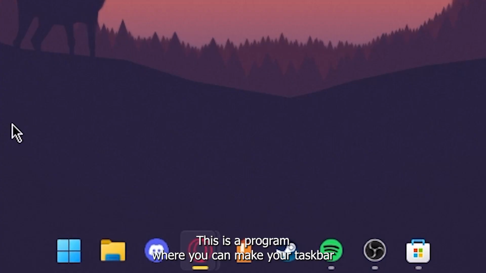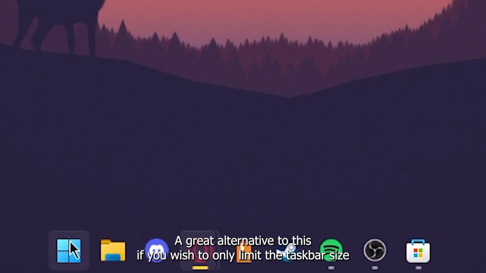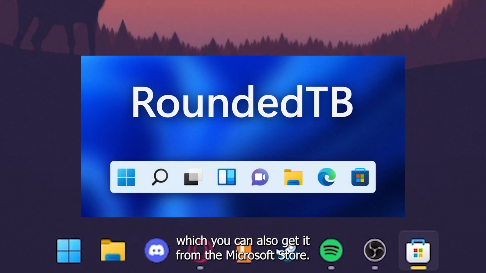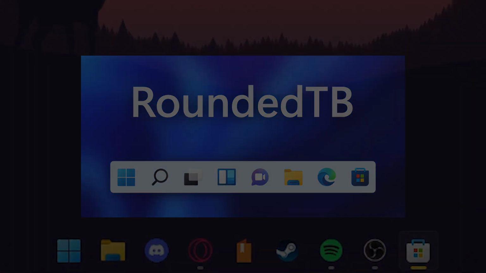This is a program where you can make your taskbar fully transparent, allowing the user to see the wallpaper and other windows behind those taskbar icons. A great alternative to this, if you wish to only limit the taskbar size based on the amount of icons you have on it, is called Rounded TB, which you can also get from the Microsoft Store. These 2 programs are free to download.